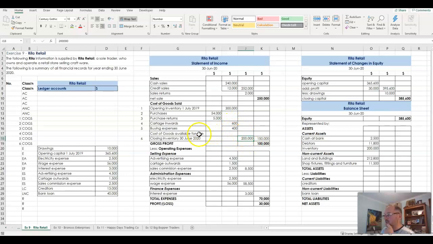Now what I want to do, this cost of goods available for sale, first things first. Right here I want to do purchases less purchase returns. So I select this cell, equals 54,000 minus 5,000. Boomba, 49,000.